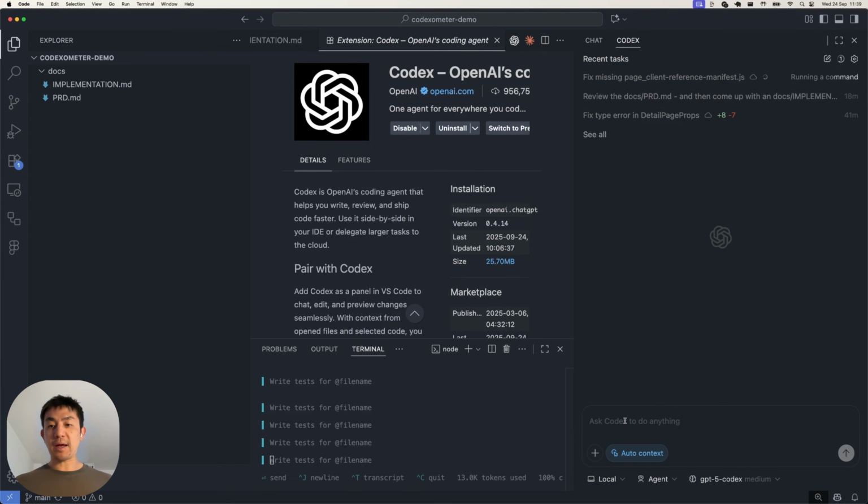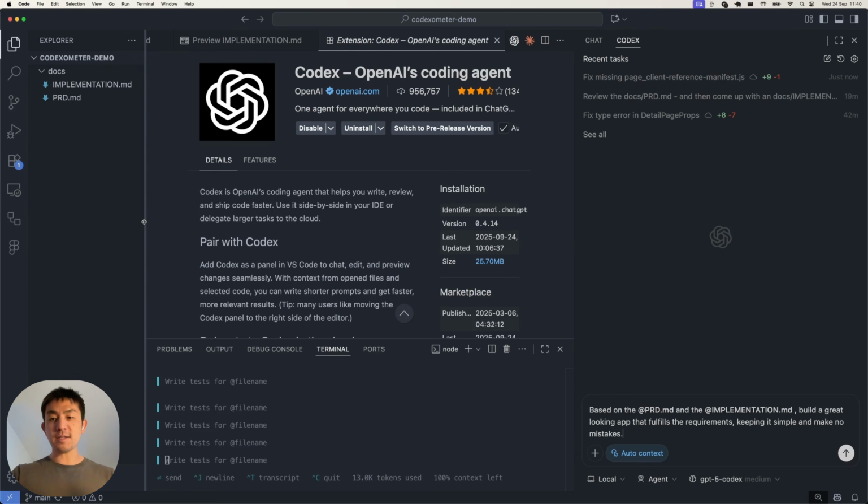So I'm going to show you something. In the past, what you would usually do is something like this. Based on the PRD and the implementation plan, build a great looking app that fulfills the requirements, keeping it simple, and make no mistakes. Now, usually what you'll do is click this off and then it'll just build a version for you over here. You can just wait, and when it's done, you can get a version of it, test it, and then you roll. Now, this is the power of Codex over here.